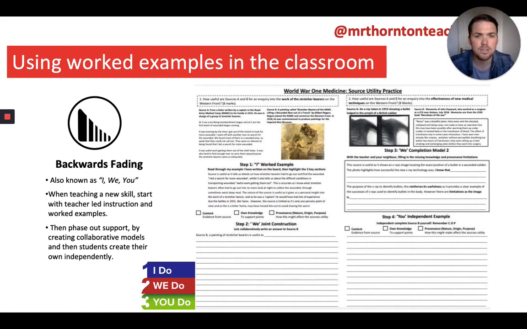And what you can see here is that it's not always I, we, you. I've actually stretched it out to I, I, we, we, you. So a bit more collaboration with me here, a bit more of me helping and guiding them through. So this one we write as a class, and then they have a go at filling these bits out themselves, and then obviously eventually an independent example.